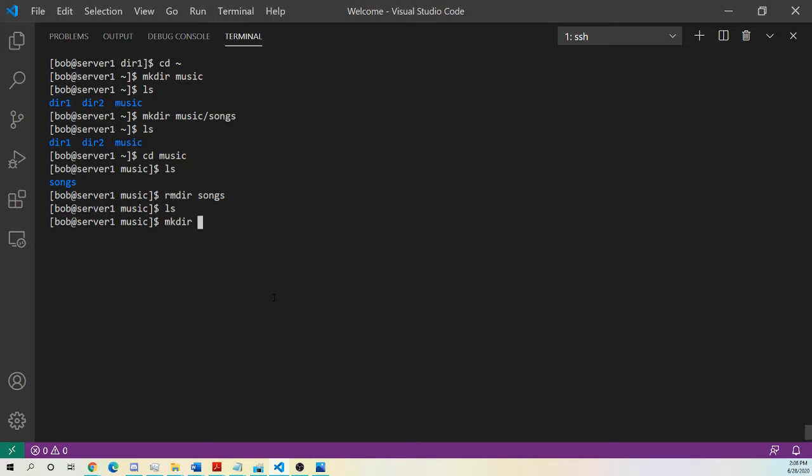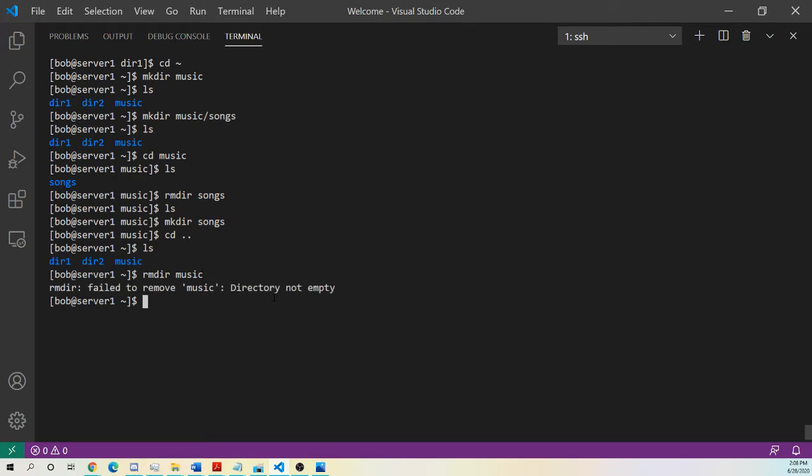I'm going to remake it, however, because I want to show you what happens if you try to remove a directory that contains things like other directories. So if I do an rmdir music directory, it tells me directory is not empty, so I can't do it because there's a songs directory inside the music directory. So in order to get rid of the music directory and everything in it, I have to do an rm -r for recursive, and then my music directory. And now the music directory is gone, along with everything inside of it.